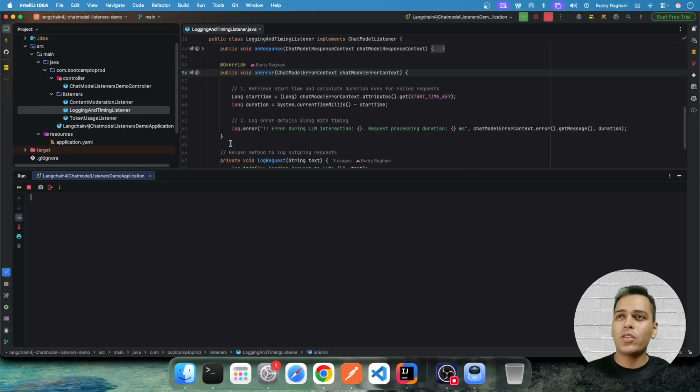So if we go to our listeners, there is one listener, logging and timing listener, inside which we are overriding the onError method. And when the error will be encountered, it will print the error response that we have received. Also, it will print the time it took for our request to be processed.